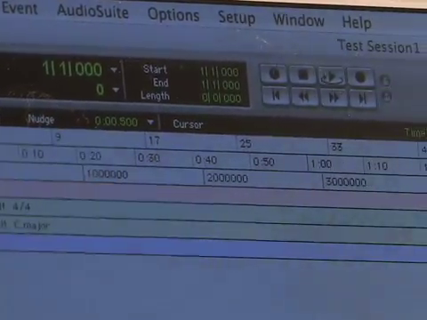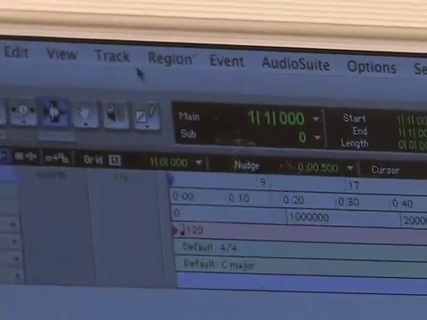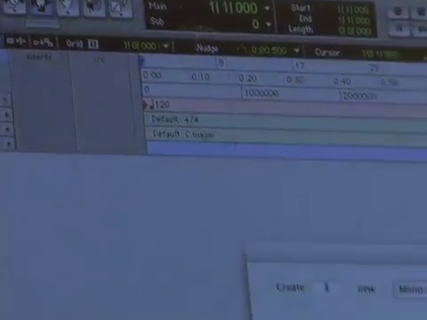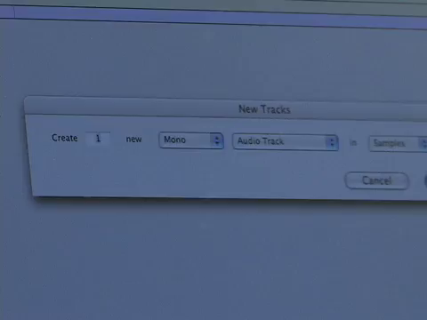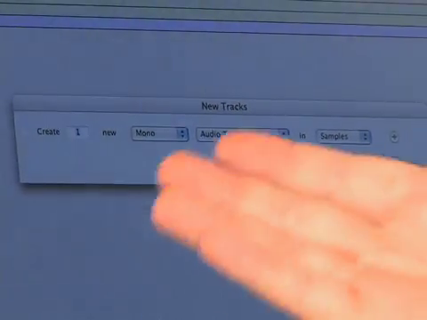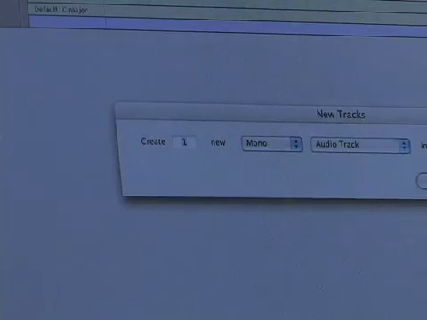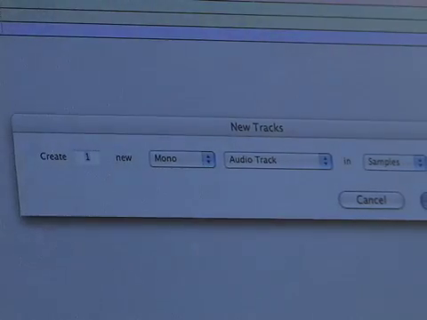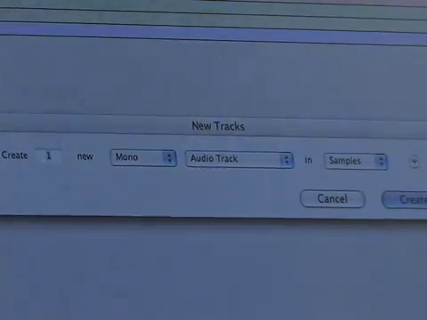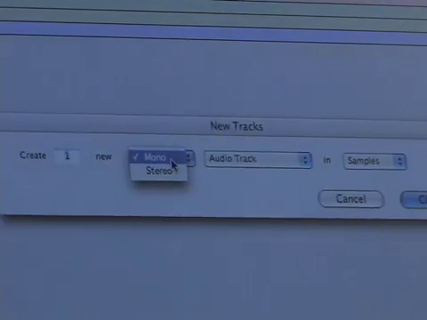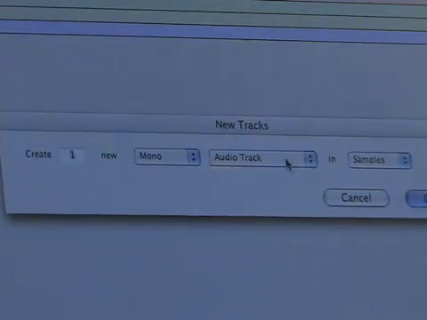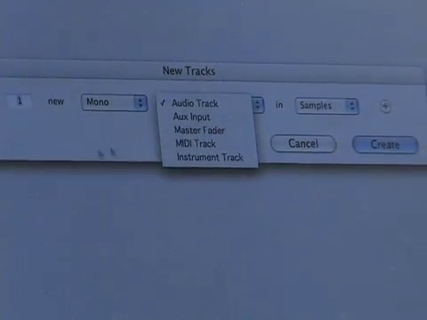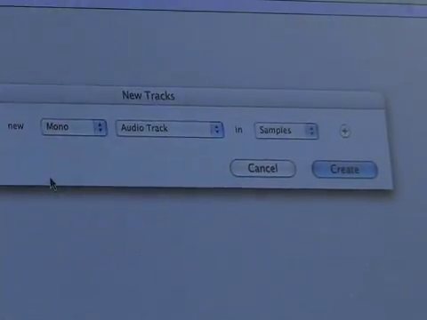So the way you do that is you go up to the top here, to the Track menu, and hit New. That'll bring up this little New Tracks dialog box. There's a few different options here. You can create several or just one. We're just going to create one. We're going to create a mono. We don't need a stereo click. And we're going to keep it as an audio track. Of course, if I click on this mono here, you can do mono or stereo. If I click on this audio track, you can do audio track, aux input, master fader, MIDI track, or instrument track, which are all really exciting things we're not going to get into right now.